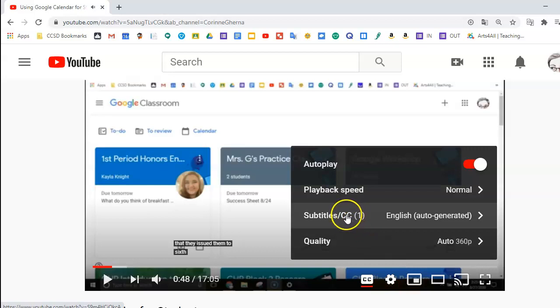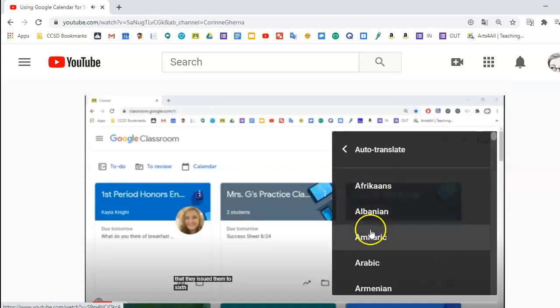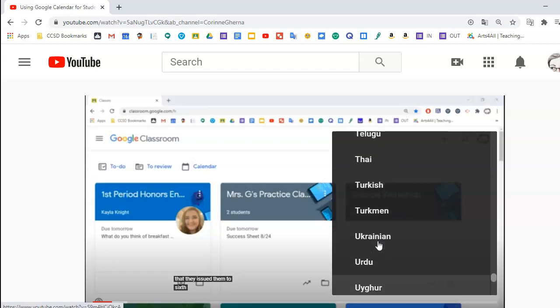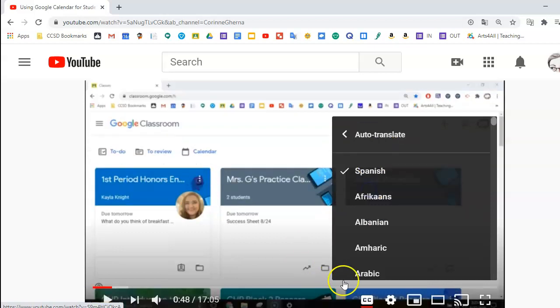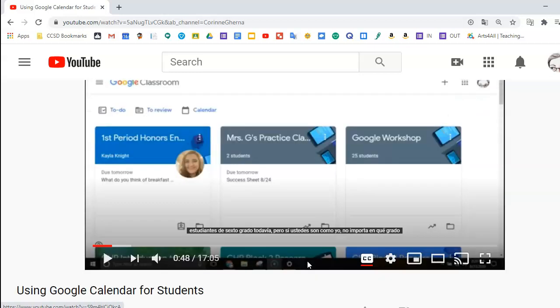So if I go to the settings and then go to subtitles, see how it doesn't have all of those other options. All it has is English, so you just would want to go then to auto translate and pick the language from that menu, and it will then translate everything into the language that you choose.